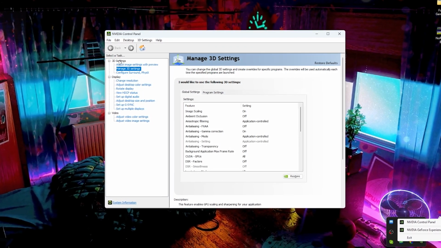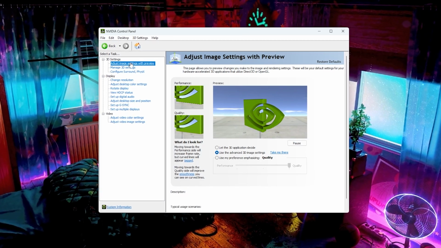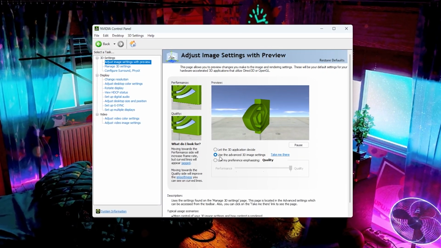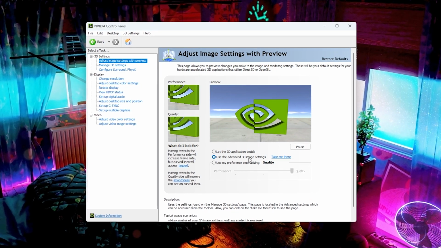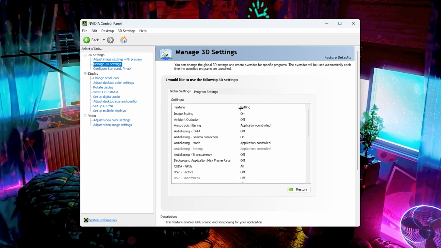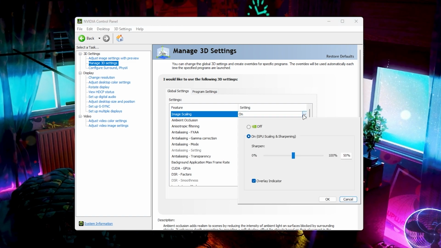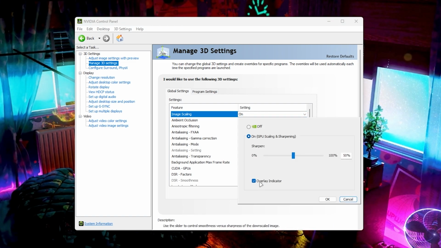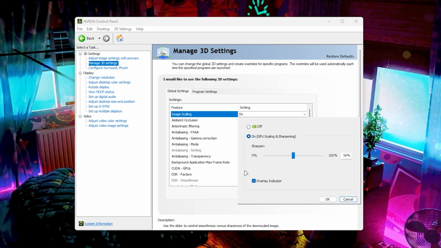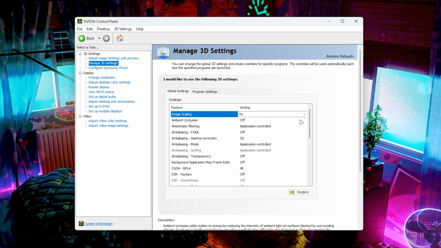First go into the 3D settings, open up adjust image settings with preview and set it to use the advanced 3D settings, then go for manage 3D settings, and now follow the same exact settings. Here is the new option from NVIDIA, which is image scaling. You need to turn it on and set it to 50% and turn on the overlay indicator. Therefore it can show you on the top left corner of your screen that this feature is now running on your specific game. Now click OK after doing the same settings.